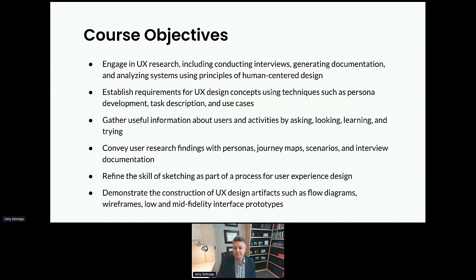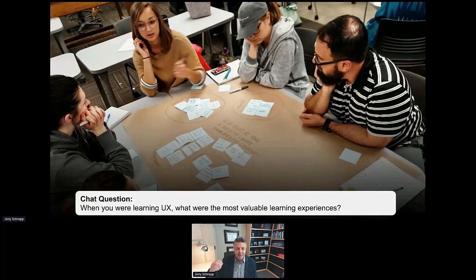So let's move on to the next chat question. I'm hoping you all will answer this. It says, when you were learning UX, what were the most valuable learning experiences? So if you can think back to when you were learning to do your job, what were the really valuable learning experiences? And while you all think of answers to that, I will tell you a little bit about the curriculum that we did the first year, and I'll talk about how it evolved.